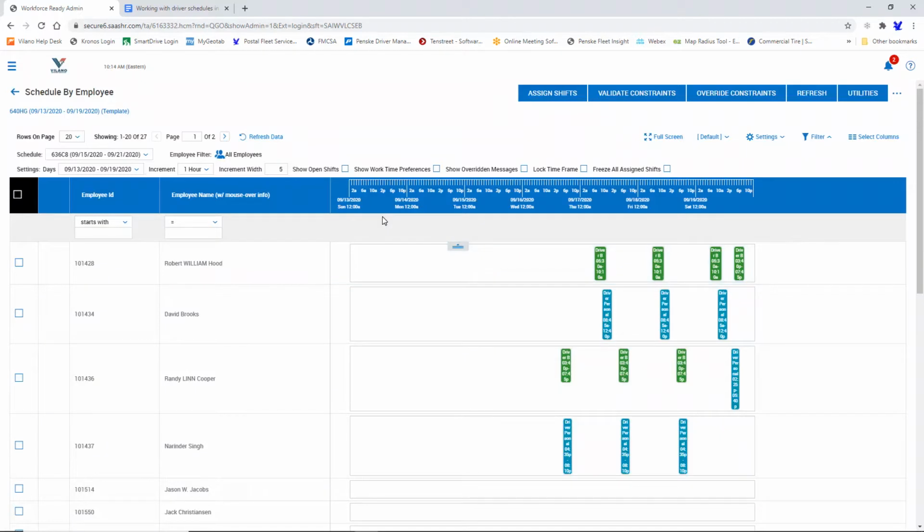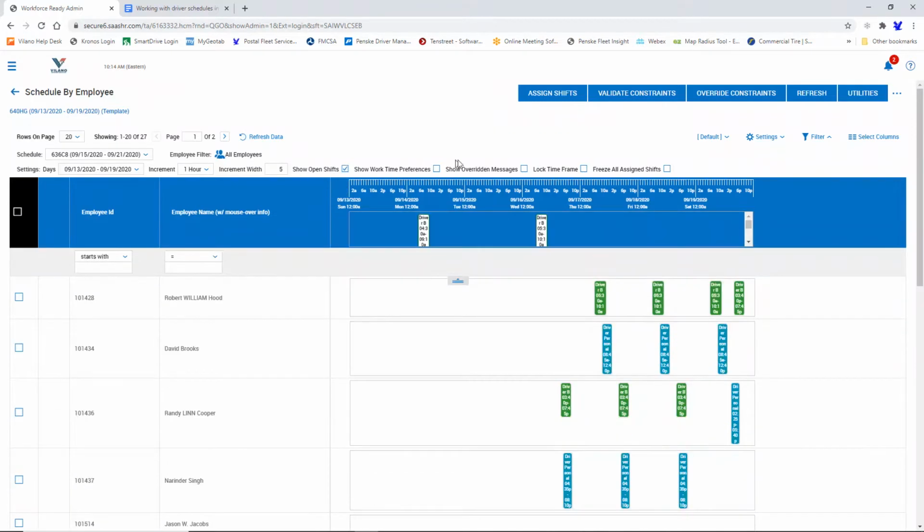Now, when you start working with the template, you want to select the two options on top, show open shifts, and here where it says lock time frame. You want to be able to view the open shifts if there are any, and you want to lock the time frame because you don't want to edit the hours for these shifts as you're assigning them to the driver.